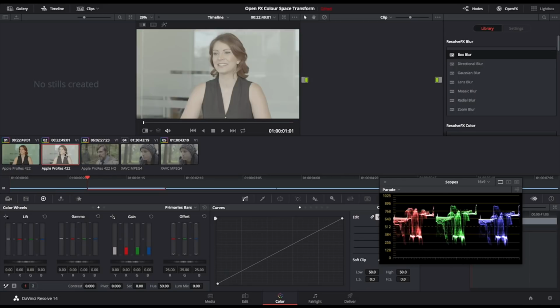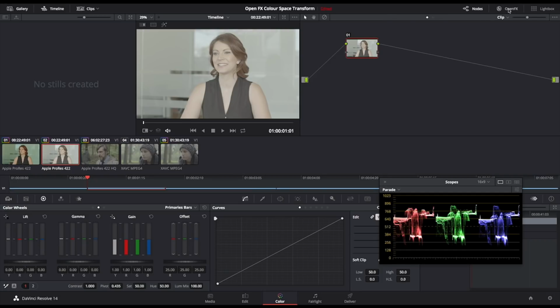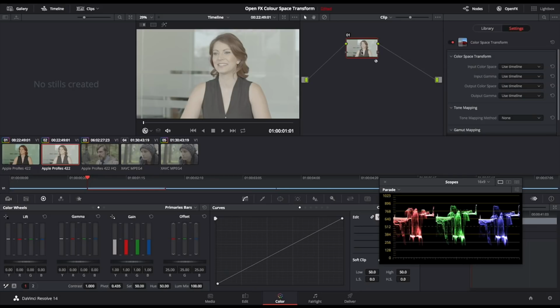If I go over to this other copy of it, I'm now going to process this using Color Space Transform. To get to Color Space Transform, you want to navigate up to your OpenFX tab, scroll down to Color Space Transform, and now you can work within one node.